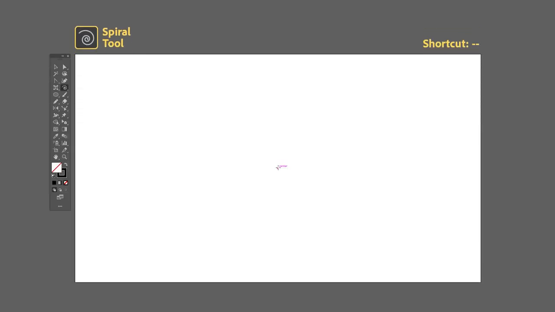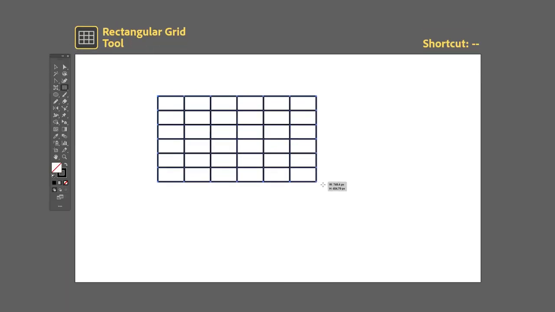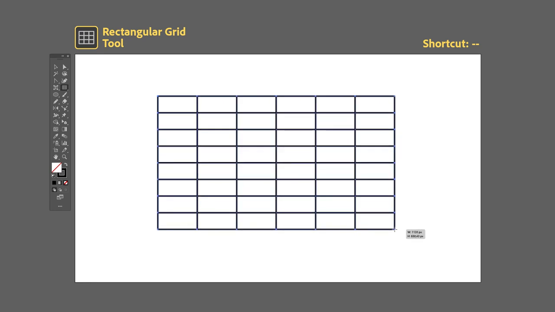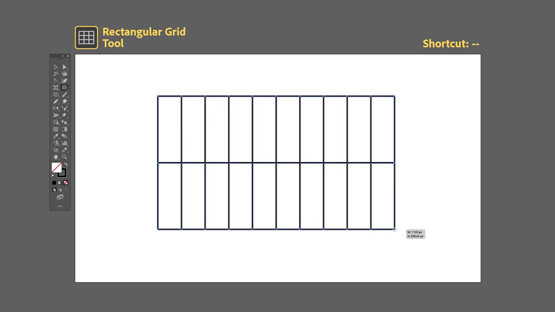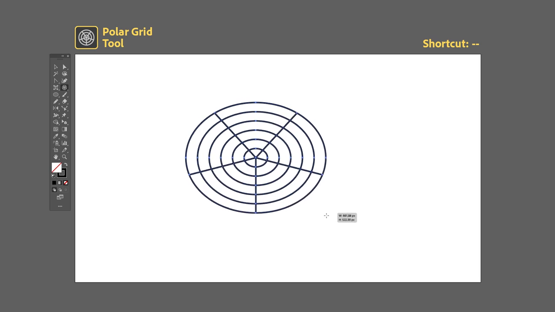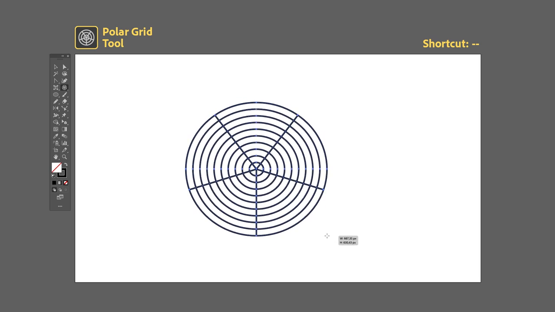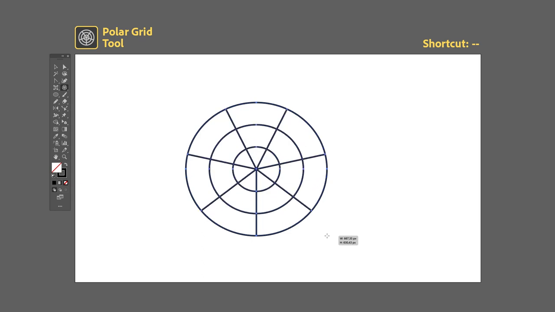The Spiral tool. No default shortcut. Click and drag to create a spiral. Use the up and down arrow keys to change the number of cycles of the spiral. The Rectangular Grid tool. No default shortcut. Click and drag to create a rectangular grid. Use the arrow keys to change the number of columns and lines. The Polar Grid tool. No default shortcut. Click and drag to create a polar grid. Use the arrow keys to change the number of subdivisions.